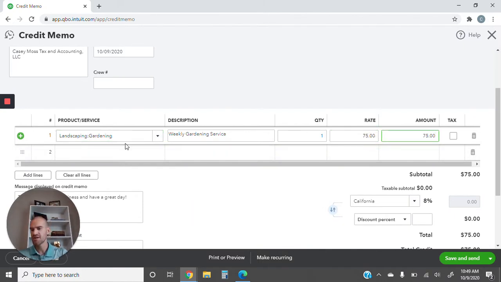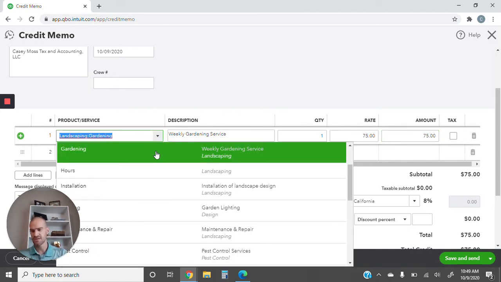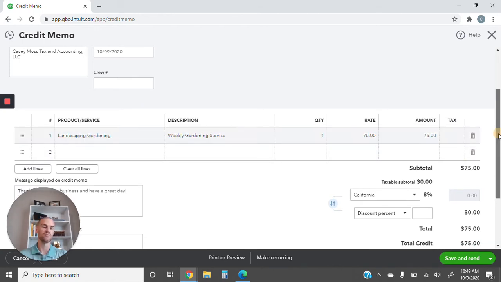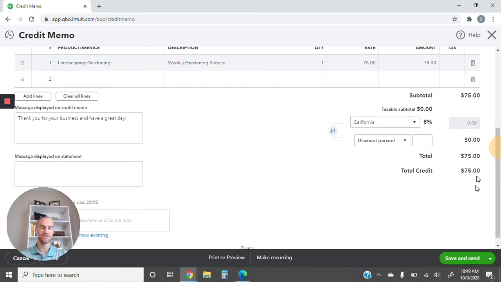One thing to keep in mind, this product and service line, if you're selecting a product or service that you track in your inventory in QuickBooks Online, this will add that product back to your inventory. So if for any reason the credit memo that you're issuing, you're not actually getting the product back, you're going to need to record an inventory adjustment, which you can find in another video. But we're going to just do the $75 credit.